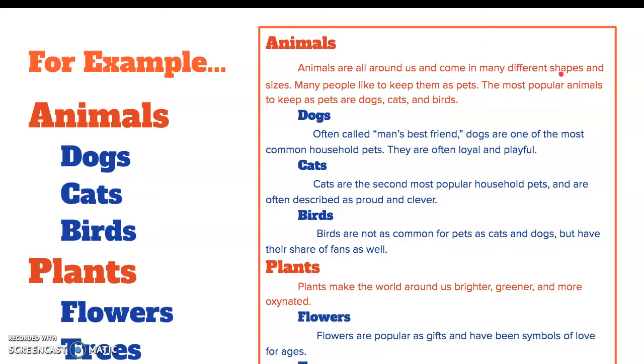Animals are all around us and come in many different shapes and sizes. Many people like to keep them as pets. The most popular animals to keep as pets are dogs, cats, and birds. Okay, so we've got our three categories. Let's go down here and we see dogs, cats, and birds are listed as the subheadings because they're the more specific categories. Down here we've got another really big, broad category, plants, and it has a little bit of explanation, but as we go down to more specifics, flowers and trees, we see some explanations of those categories down there.